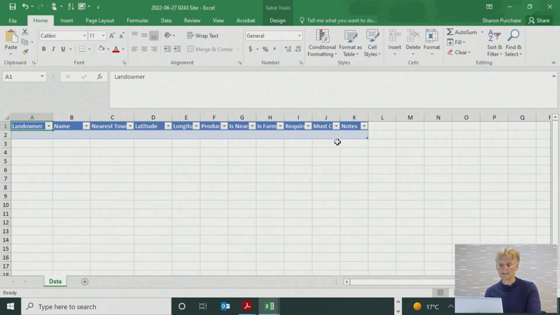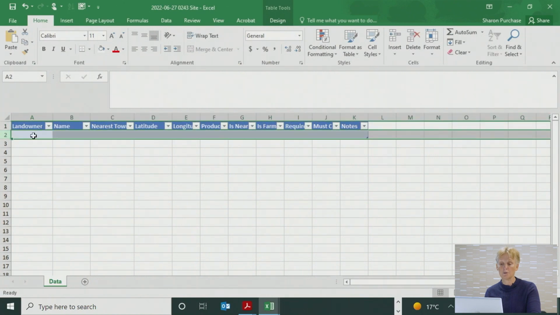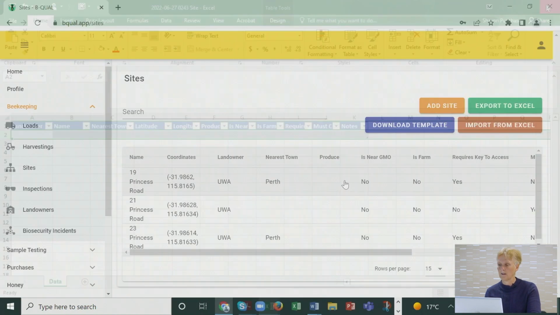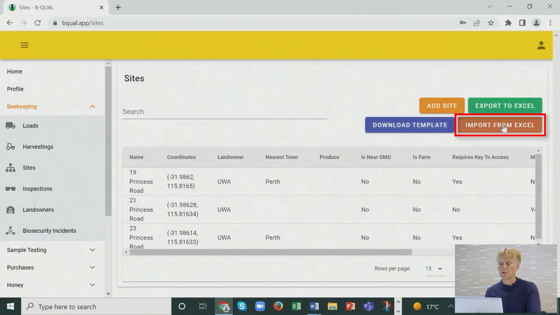You can enter this data starting at row 2, entering the data. And then you can import it from Excel by clicking on here. If at a later date you want to get more data, you can export it from Excel.